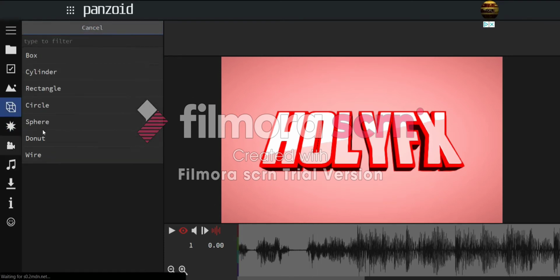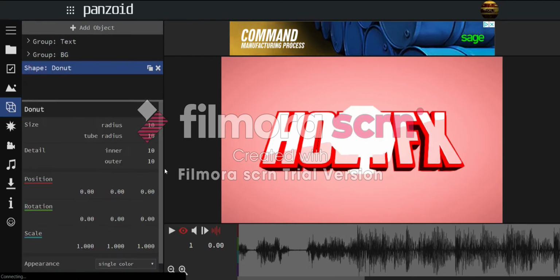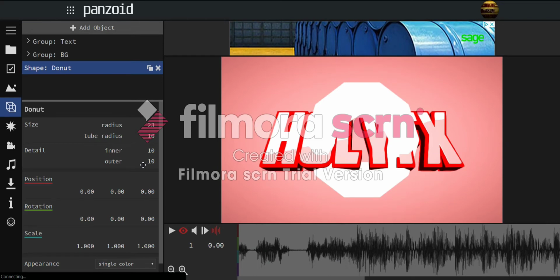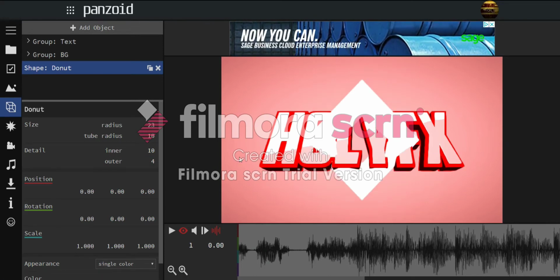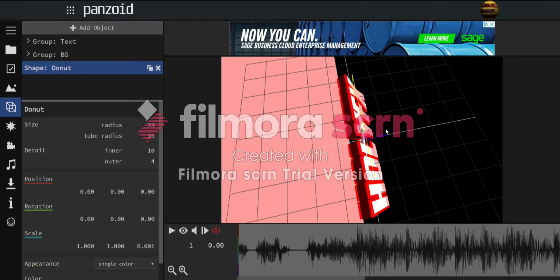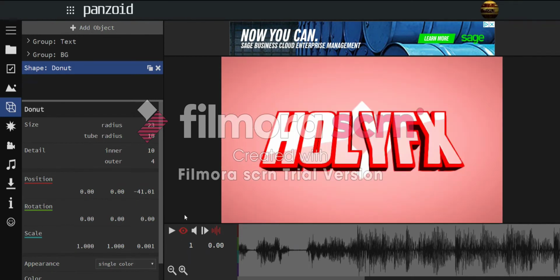So we're gonna add a shape. We're going to add a donut. I'm gonna be doing those diamond bursts, by the way. So you're gonna set the outer detail to 4, and set the scale here to the right to 0, so that it's flat. And you're going to move this behind the text. We're gonna put it on the grid around there. Yeah, that looks nice. Now we're going to change the radius to about 65, right?